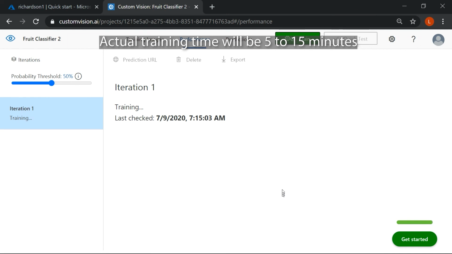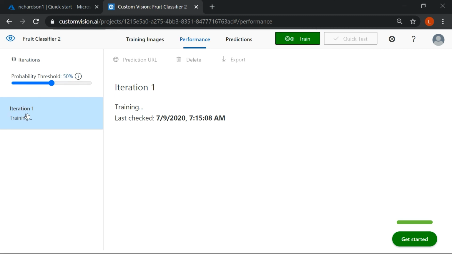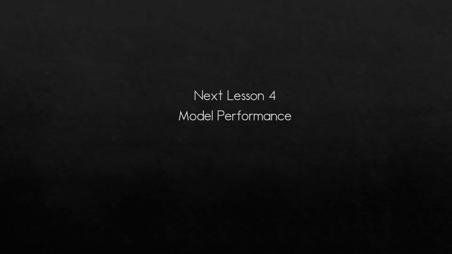Okay, here we go. We can see that we're on training iteration number 1, and the current status here is training. So I'm going to go ahead and let it train. We'll come back once it's done. Congratulations, you've completed lesson number 3 for training the machine learning model. Once it's completed, we're going to go into lesson number 4 and evaluate the performance of our model.